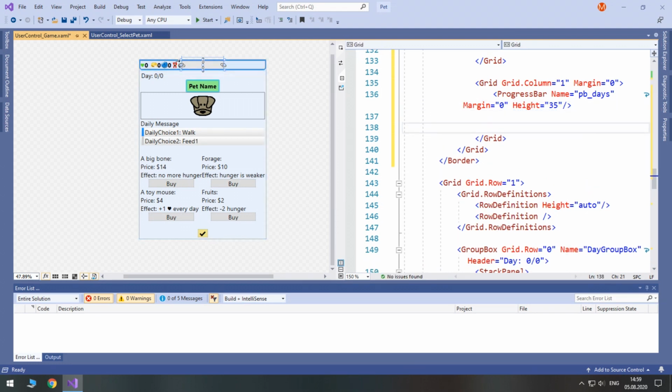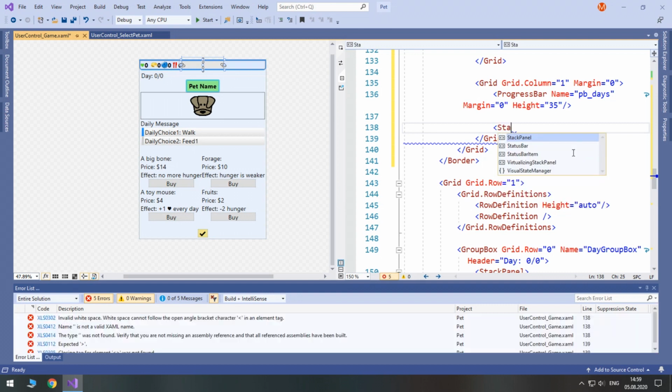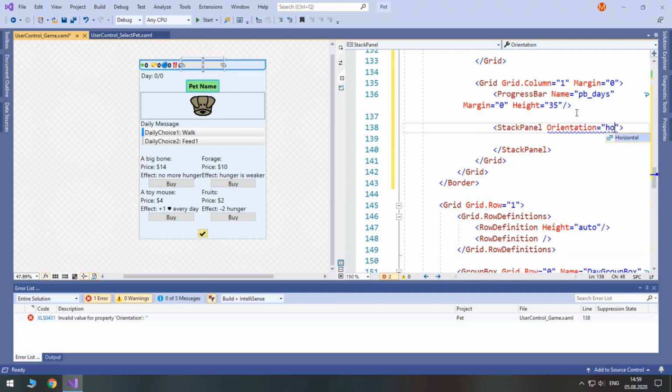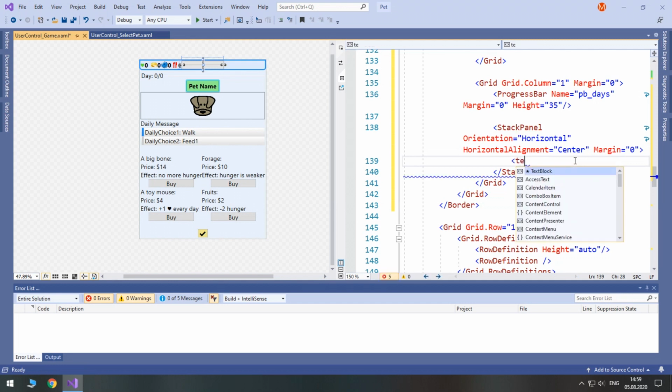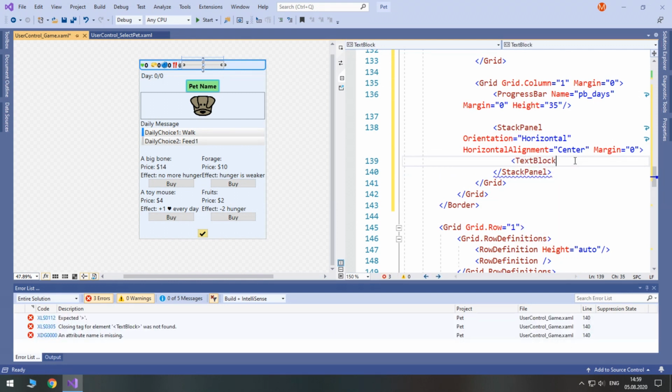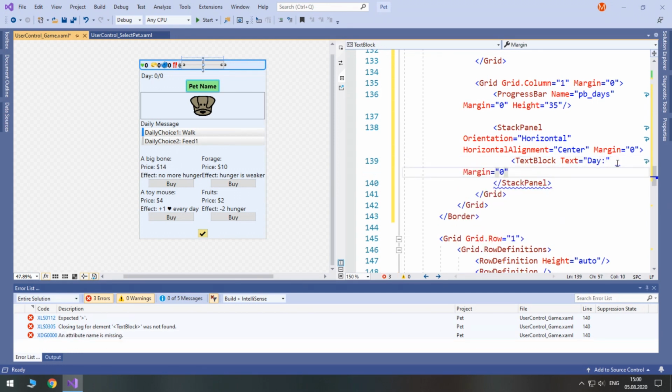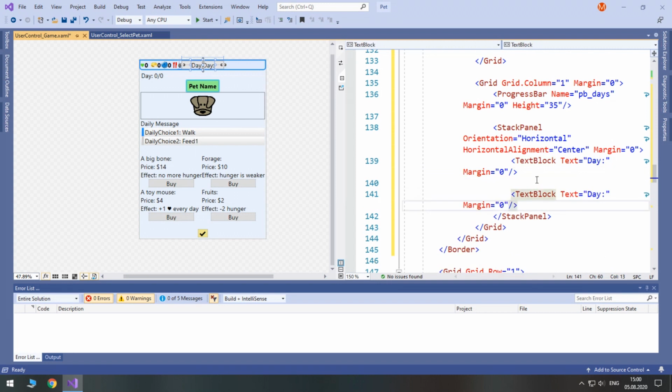In the same grid, IDs, we will use overlaying controls. We will put a stack panel, its orientation will be horizontal and its horizontal alignment will be center to make everything centered. Set its margin to 0. Inside of it we will put two text blocks, the word day and the day counter itself. So text block text will be equal to day colon and set its margin to 0, and we will put another text block here.